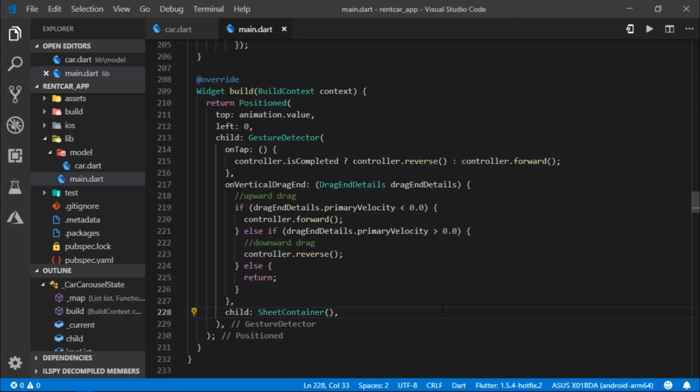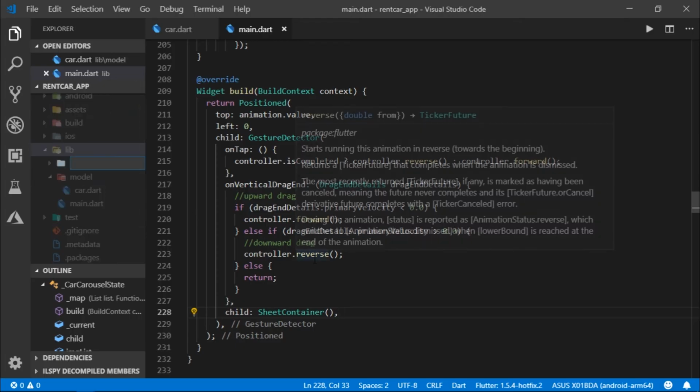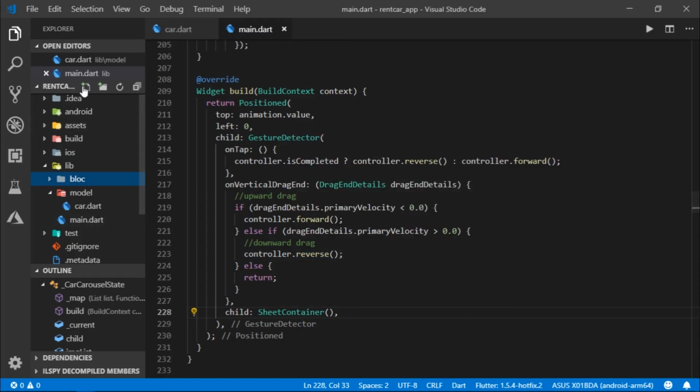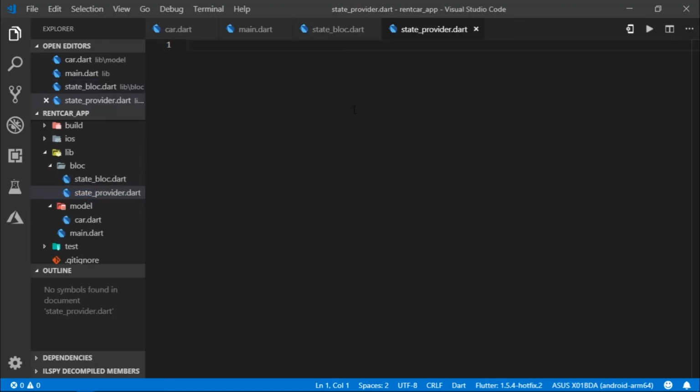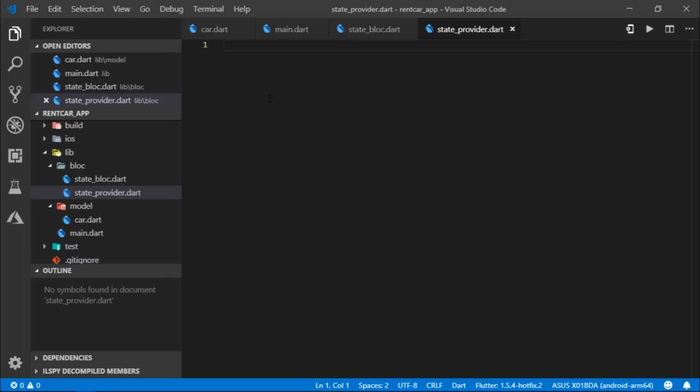I referred to earlier. So we create a stream which tracks the animation state, and whenever the animation state changes, we trigger the animations from the bottom sheet as well as the car container. So over here, I'll create a folder called bloc. Then inside of it, I'll create two files called state_bloc and state_provider. State provider is responsible for tracking the animation state, whereas state bloc is responsible for communicating with the state provider and getting the latest value of animation state from it and then putting it on the stream.